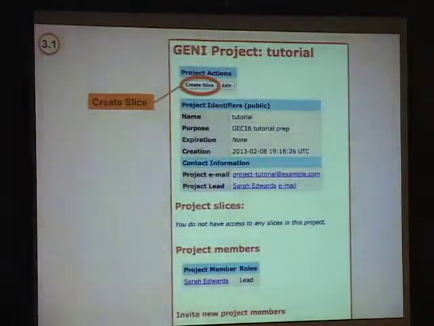OK, so we need to go create a slice. We're on the bottom of page 4, step 3.1, if you're following along. Also, if you prefer an electronic form of the instructions, they're bookmarked in the VM, or the URL for each page is at the bottom. It spans several pages, but every page has the URL at the bottom there.